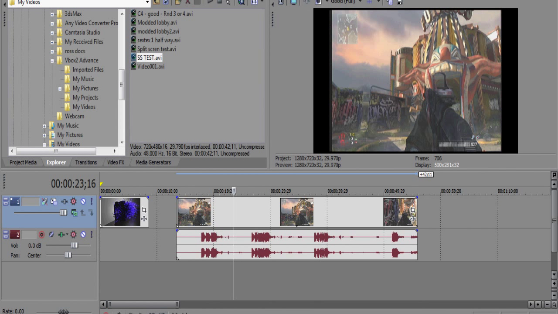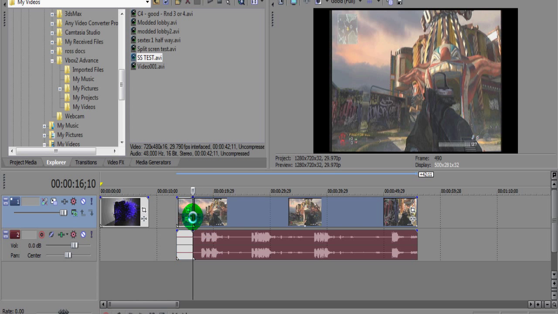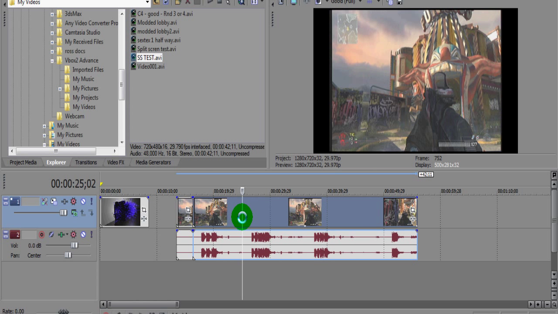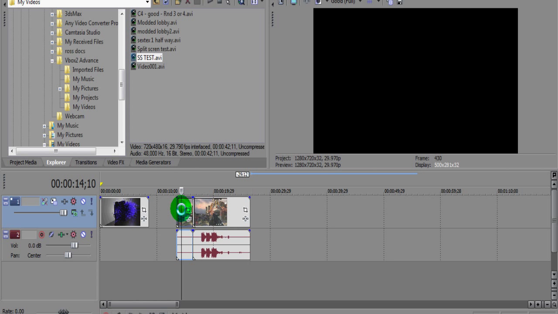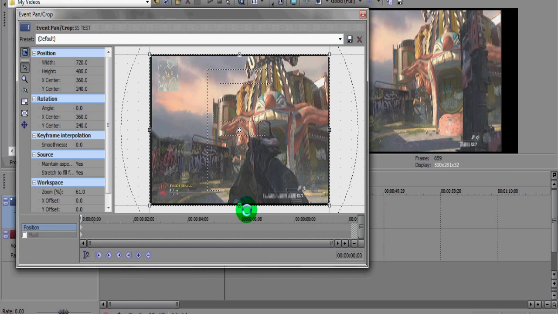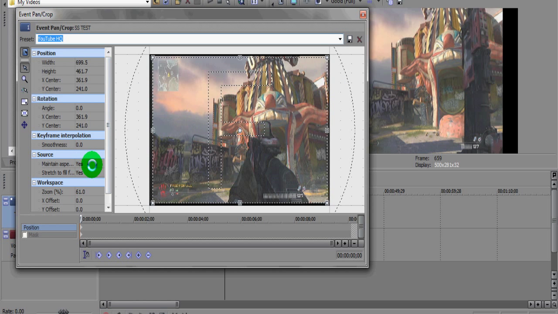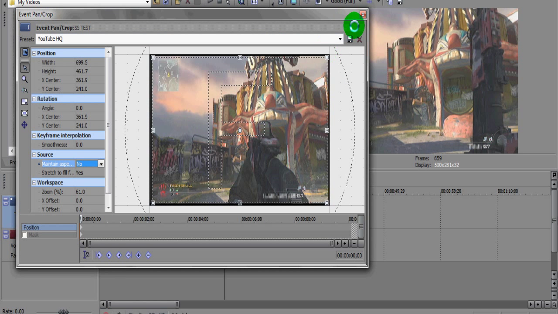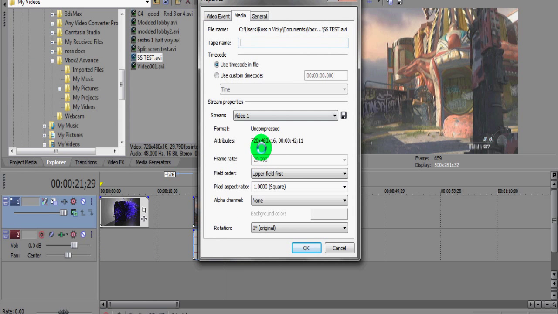I've just got a clip here that I just did in a private match, just for this tutorial. So first of all, I'm just gonna split this down by pressing S on the keyboard. So I'll find a spot. Right, that'll do. And just delete the edges. I haven't got it full screen. I should have done that before the video, but I'm just going to quickly do that. So just drop it down to YouTube HQ. Maintain aspect ratio, no. And for the video, just right click on it, properties, and upper field first.